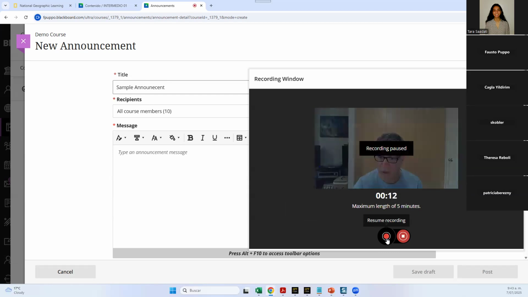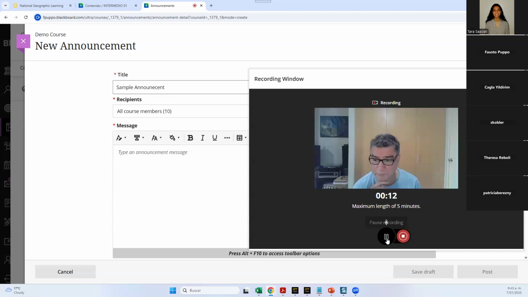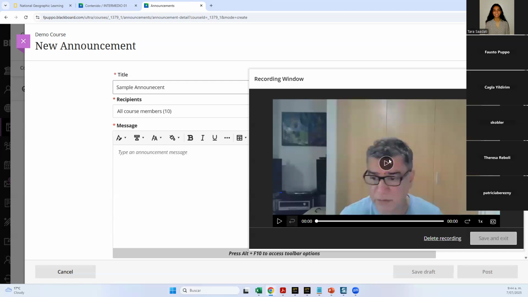You can pause at any time if you want to go over your notes or something, and then resume. You get the same 3 seconds to get ready. Once you finish or once you run out of time, remember you have 5 minutes, which is a long time for an announcement. You stop recording. You can preview the recording. If it looks good, you can save and exit and move on. If not, you can delete it and go for take 2.